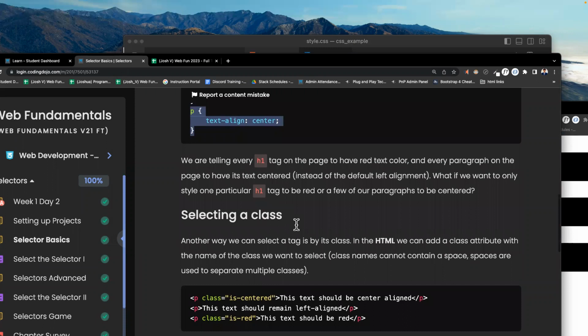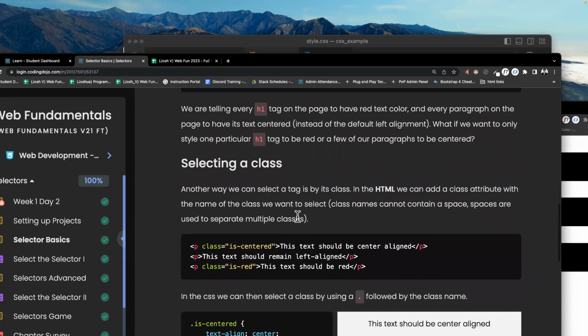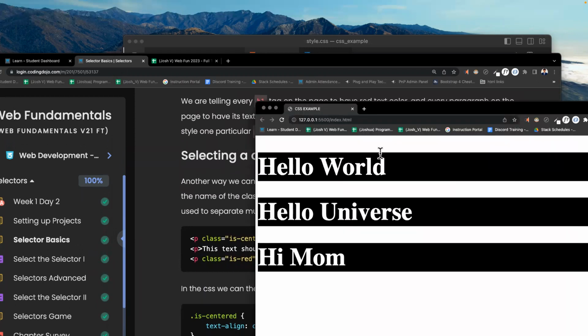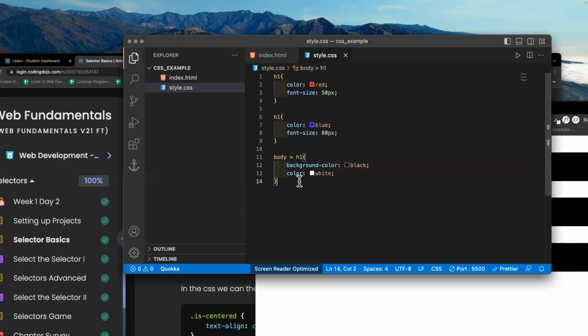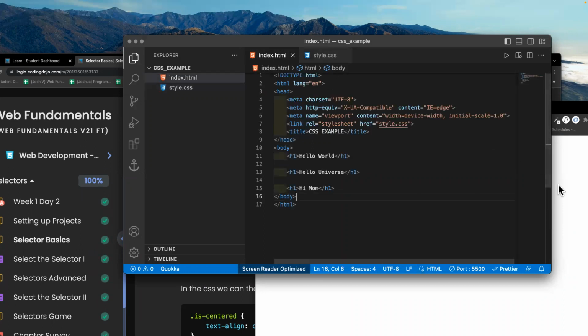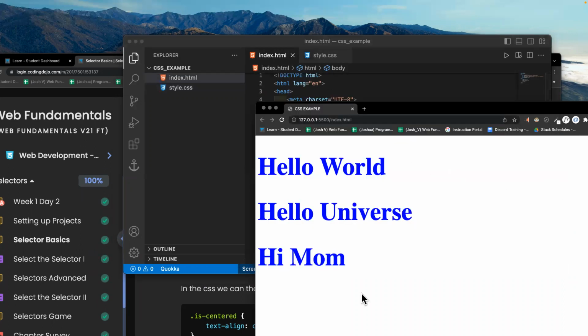Okay, so now we're going to be talking about classes. So let's talk about how to affect the class of something. Applying a class and affecting that class. So here we have 3 blue H1 tags.